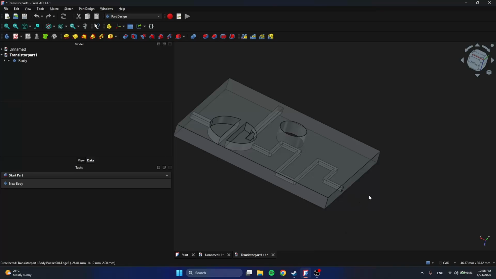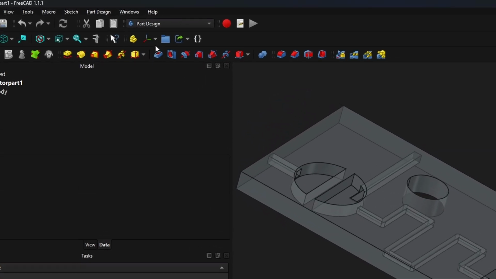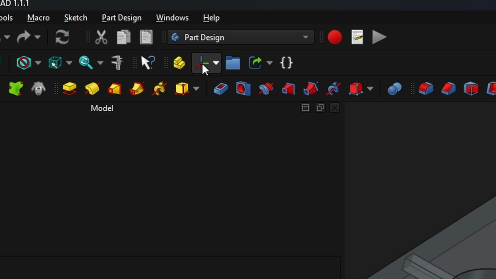Hello everybody, in this tutorial I'll show you where you can find the datum plane in the new FreeCAD 1.1 update. Before this update, the datum plane was found right on this tab, and don't worry, it is not gone, it is still here. What you'll need to do is go and be inside of the Part Design workbench, and here right next to the create part icon you can see these axes.